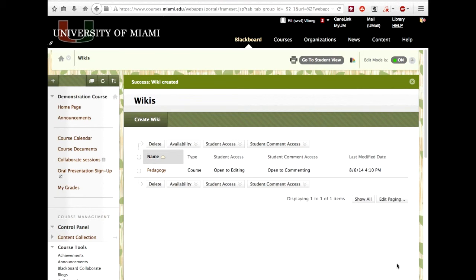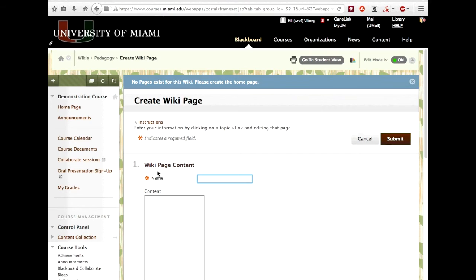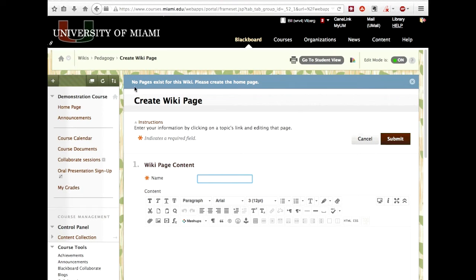Now I'm submitting it, and that has created the wiki called Pedagogy. So that's the first step. Now we're going to go and create the pages. So I go into the wiki. It tells me no pages exist for this wiki. Please create the home page. Absolutely. And I'm going to call it home page.